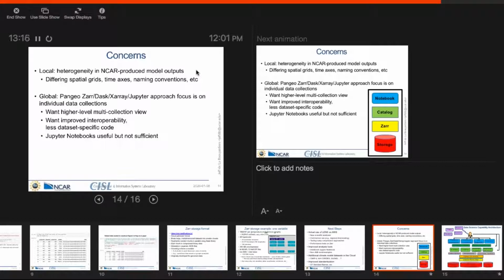And then a global concern. I think the ZARR, Dask, or Xarray Jupyter approach is great, but it really seems to me, at least, still a focus on individual data sets. It'd be great to have a higher level multi-collection view. I'd love to see improved interoperability. I think there's still a lot of data set specific code you have to write. I think Jupyter Notebooks are useful, but not sufficient. If I re-show this little cartoon I had before, but simplified, each data set is still a stovepipe. It might work fast, but the next data set is just another stack of storage and ZARR and catalog and notebook.